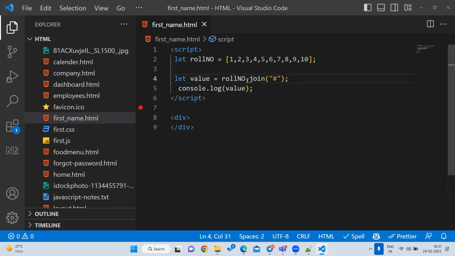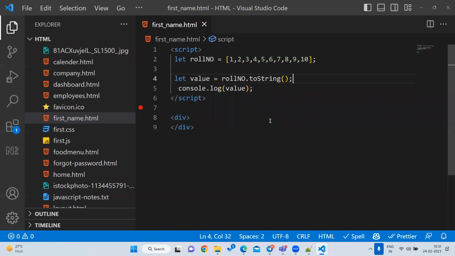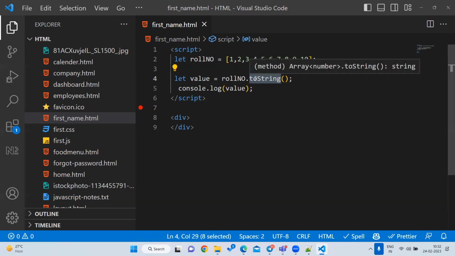Okay, there is another method called toString. What is the method name? toString. Let us use the toString. Whenever you are using toString, it will convert array into string value. The only thing is, it will always add comma only. If you want to add hash or some other symbol, we cannot use it here. So if you want to use any other symbol, you have to use the join method only. For basic purpose you can use toString with comma separator, but if you want any other separator, then you have to go for a join method only.